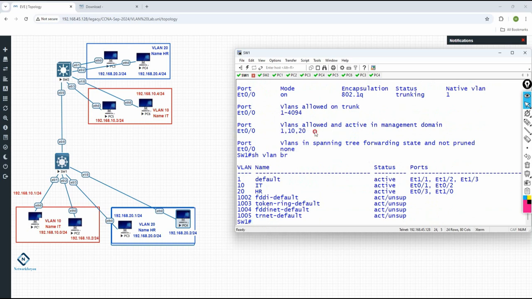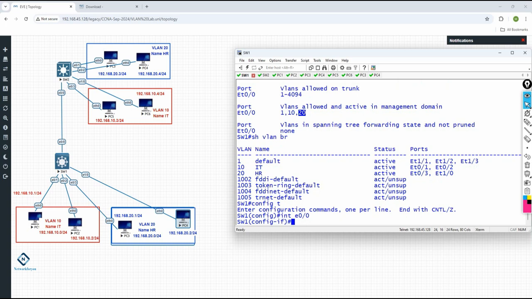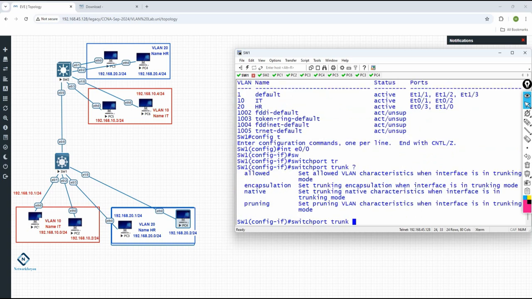Now imagine you have here the VLAN 1, 10, 20. So maybe sometimes we don't want to allow the VLAN 10 here or VLAN 20 here. In the trunk port we need to block some VLAN. So how can we do it? I go under the interface, I can go interface E0 by 0. After that I will write switchport trunk and press question mark and check here.